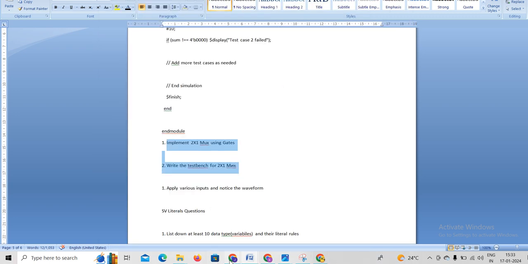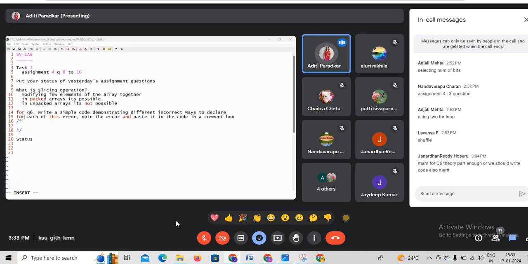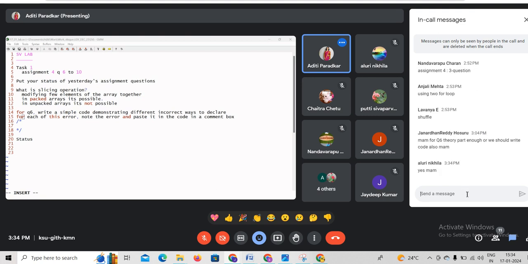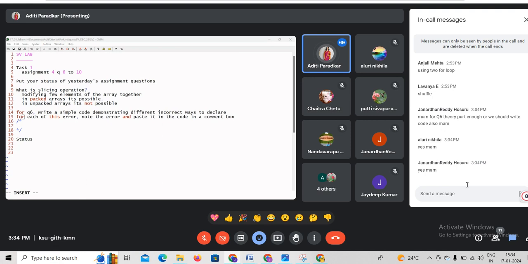Yes, everyone, can you all put your status? What all questions you have completed out of 6 to 10? Assignment 4, 6 to 10. Question 6 completed by all? Yeah, question 6 completed. What about others? Okay, 3 people completed question 6. Doing question 8. Okay. So people who have completed 6, can you also put a message on which question you are working on?